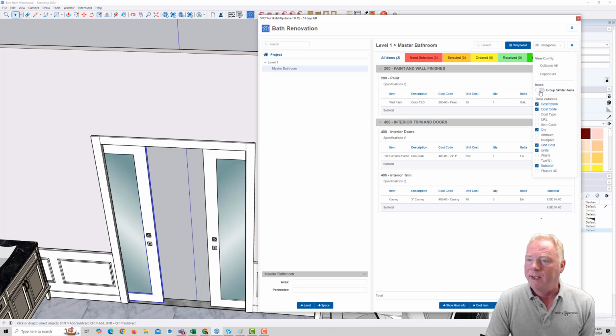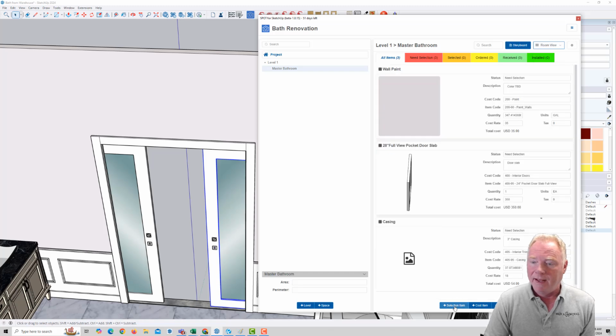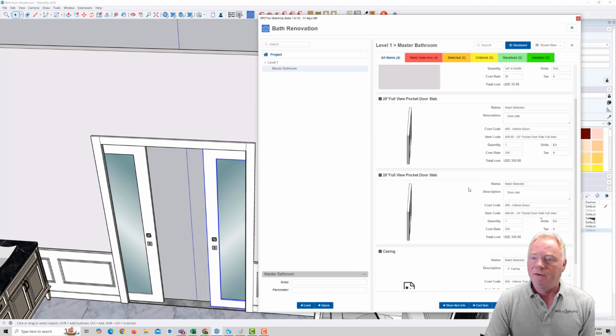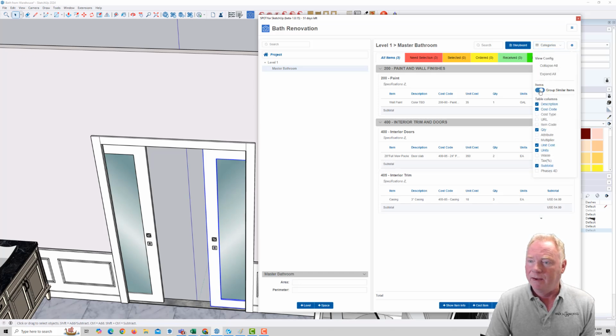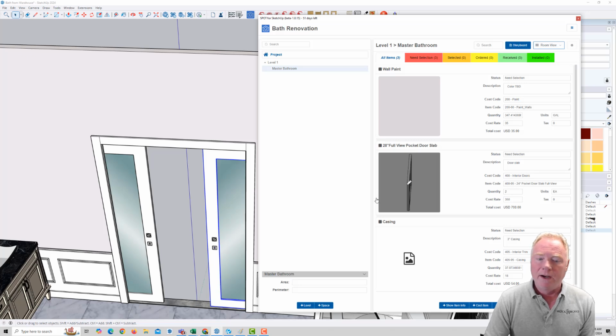We have the ability to group similar items, so I'm going to check that box. Then when I select this door, let me go back to our room view, I can say add a selection item, and it's going to add this other one in. You see I've got 2 in here. If I go back into my category view, you can see I got these two door slabs. I'm going to turn this back on, and you can see now it's combined those into two. So when I come back in here to my room view, I've got a quantity of two of those doors.